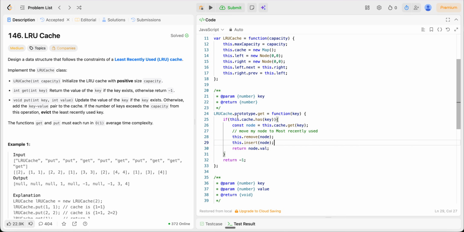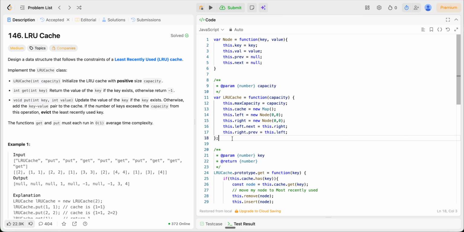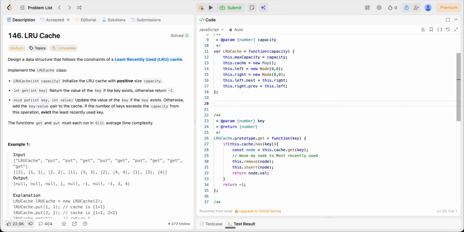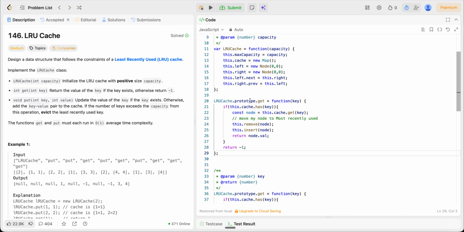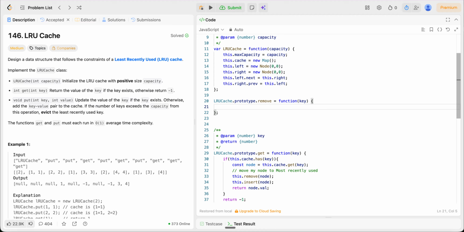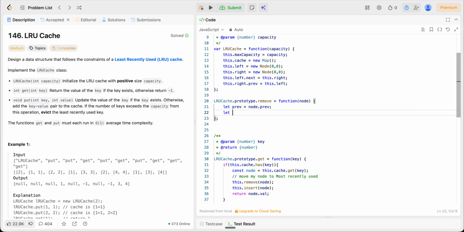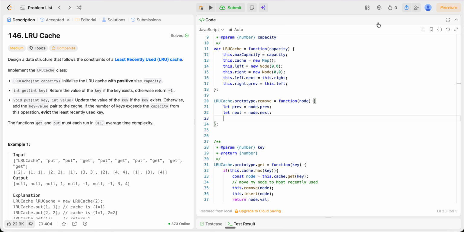So this is the use case. Now we also have to implement a remove and insert. So let me copy this syntax and remove. I will get a node. When I get a node, I will have node dot previous and node dot next. So this is for removing, right?